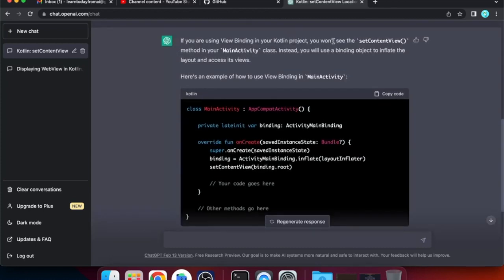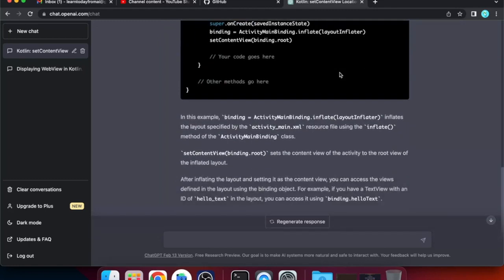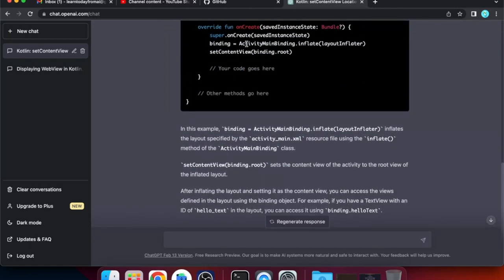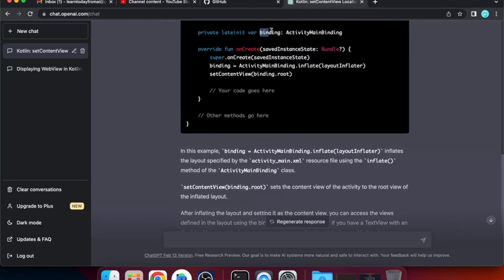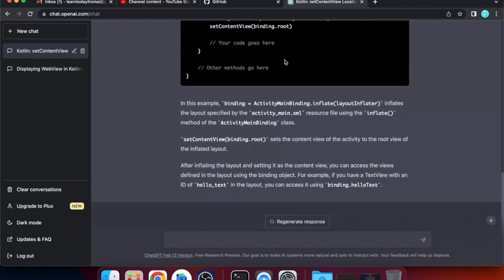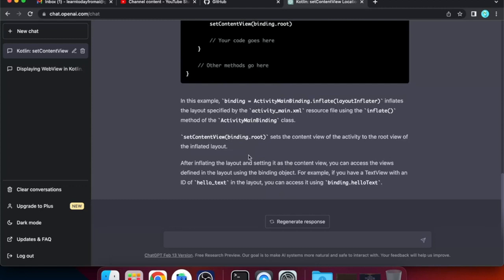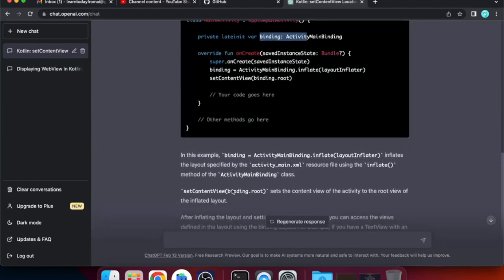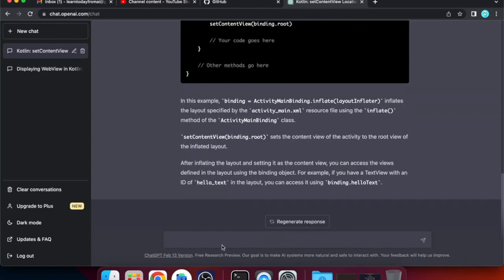But I'm still confused. How exactly do we know that the binding is correctly binding the activity_main.xml? If you recall, there were many layout XMLs in the class. And in Java, it's very clear cut. In Java, you will see setContentView(R.layout.activity_main). But here you see binding.root. So how exactly do we know that the binding is binding it correctly to the right XML file?